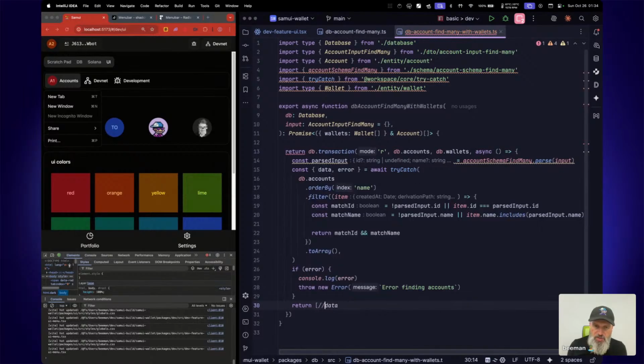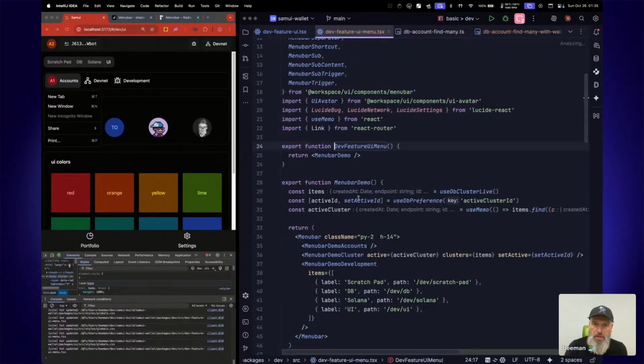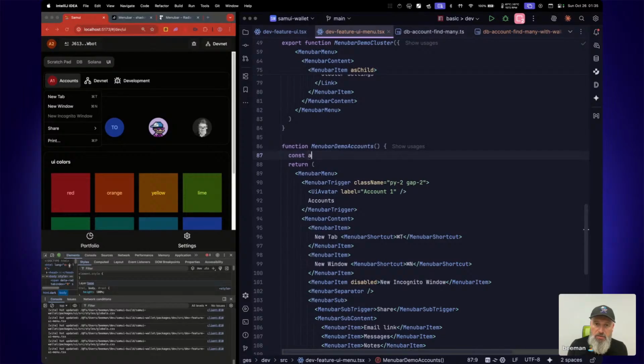So we're going to destructure this data here. This is most likely not what I'm going to do definitely, but we'll say, hey, item, and we destructure the item, and we just say wallets is an empty array. And now TypeScript's happy. And if we do db find account many with wallets inside here, and we pass in the db, this actually accounts is, and it's actually, yeah, it's not the query. This is just a promise.